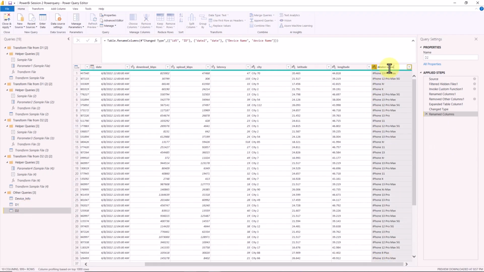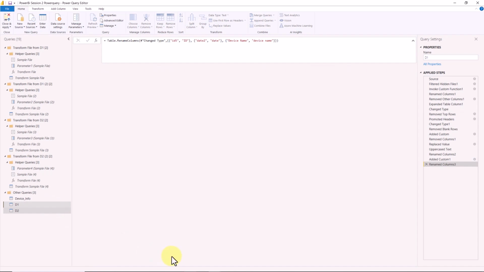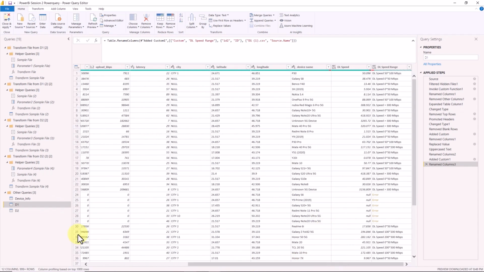See this one. In case the column names are not matching, it will append it as a new column and it will give a null or blank value for whatever is not available in the other sheet. So what we're expecting is that these columns, which have the same information, not the same names, it will be abandoned altogether. But for the last two columns, which are not available in D2, downlink speed and downlink range, they will just be appended, but as a null value for D2.